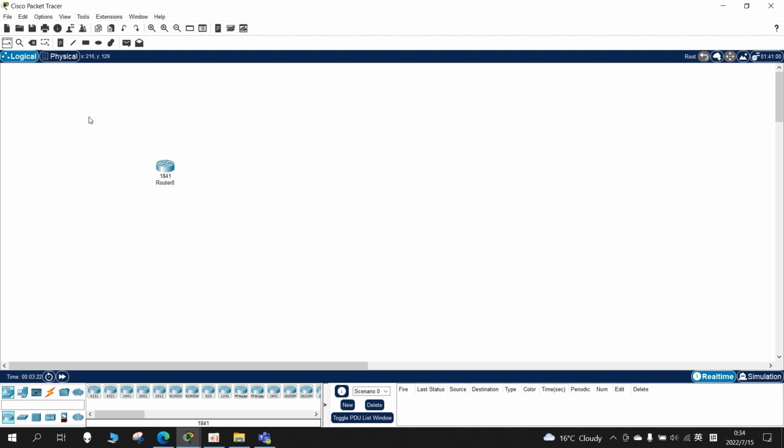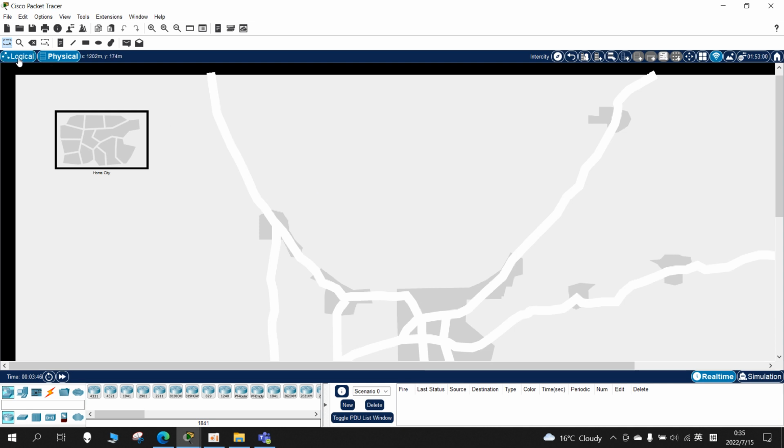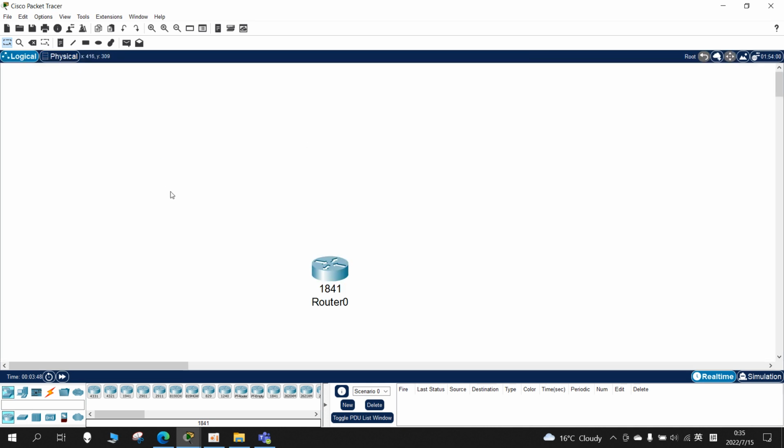Then we can move the mouse to the logical workspace and click to place the router in the logical workspace. That's basically what I have done. Here is the logical place, and here is the physical area that we don't have to do anything with so far. So this is very good.